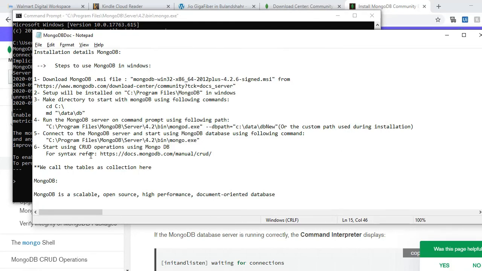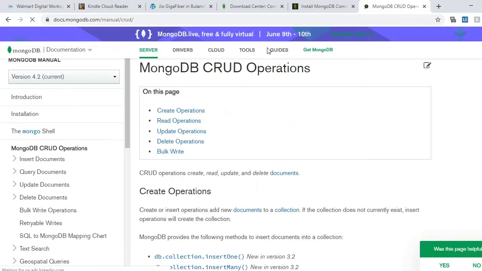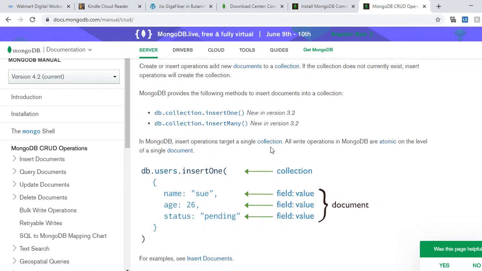And we can see the queries, the CRUD operations we generally implement. So we can take the help of docs.mongodb.com and get the commands to create a collection, to insert data into the collection, to delete data from the collection, and so on.